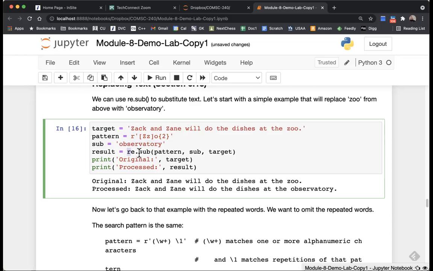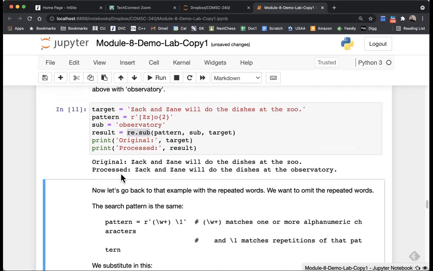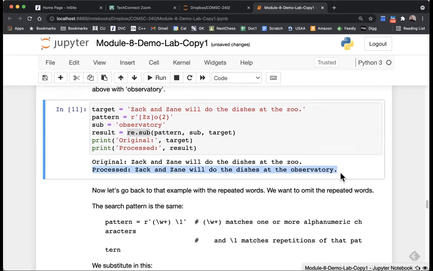So the re.sub method, you guessed it, it takes 3 arguments now. The pattern, what we're going to substitute, and then what the target string is that we're going to look at. So when we run this, we get the result here that Zach and Zane will do the dishes at the observatory. We got that successfully replaced.